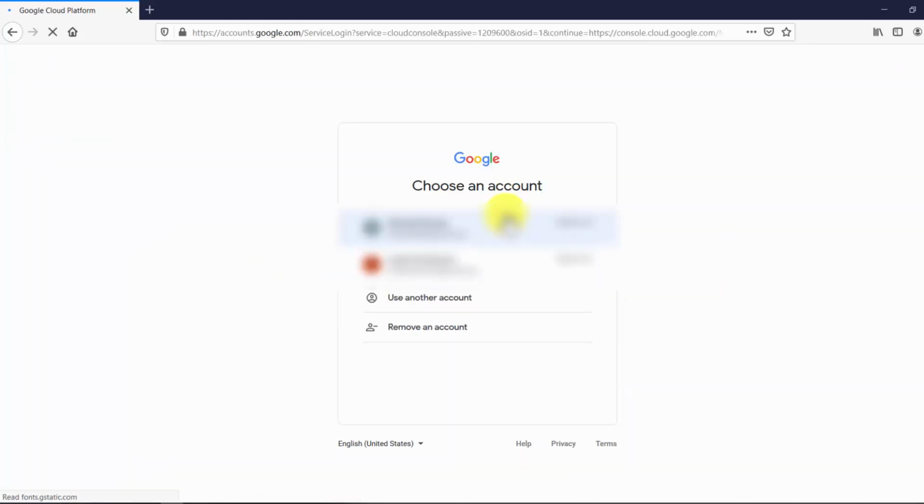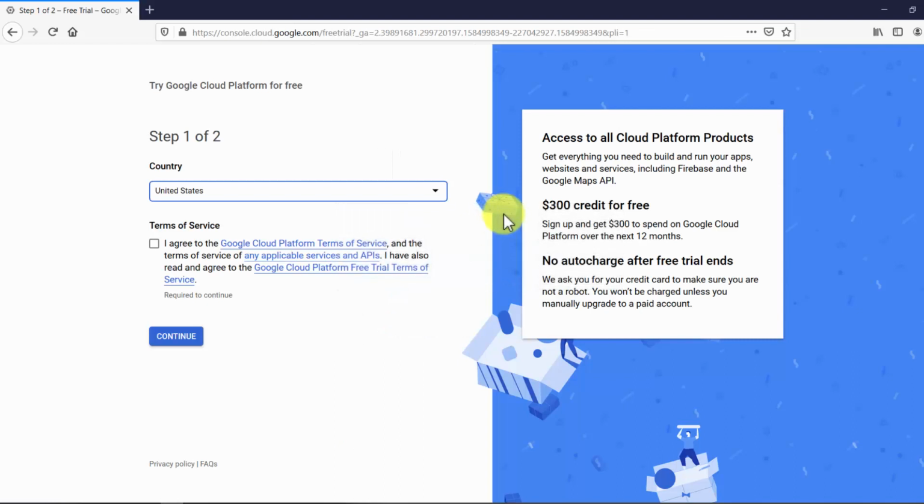Sign in with a Google account. If you are setting up a Google Cloud Platform account for the first time, as you notice here, you will be able to access all Cloud Platform products, including the Cloud Text-to-Speech API. For signing up, you will get $300 to spend on the Google Cloud Platform over the next 12 months. Google asks you to submit your credit card details for security purposes, but you won't be charged unless you manually upgrade to a paid account.